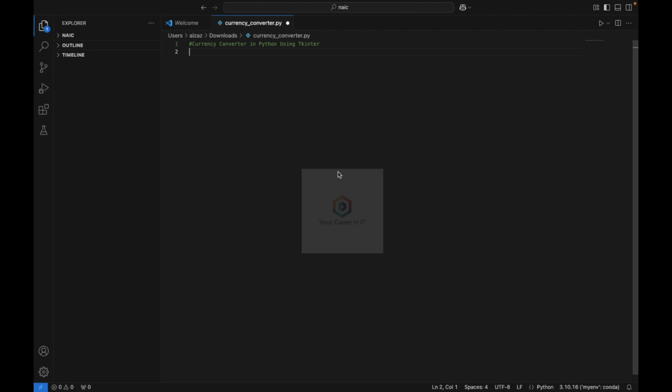In today's video, we are going to build a currency converter in Python using the Tkinter library for the GUI and the requests library to fetch real-time exchange rates. So this is a beginner-friendly project. Whether you are just starting with Python or looking for a fun mini project, this is perfect for you.